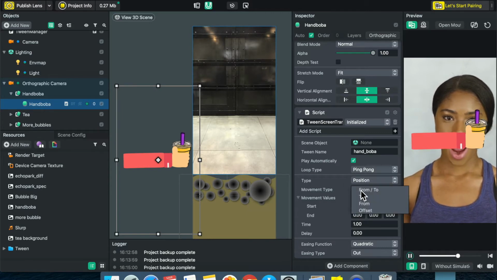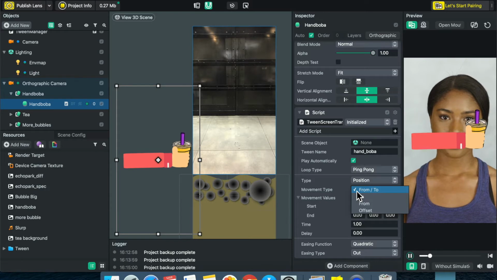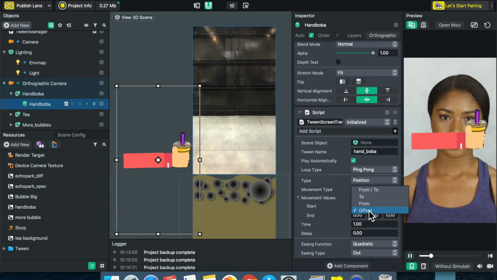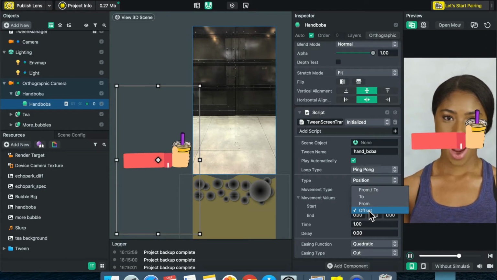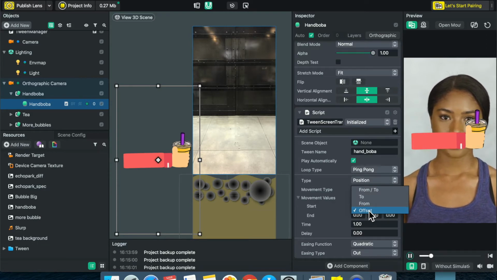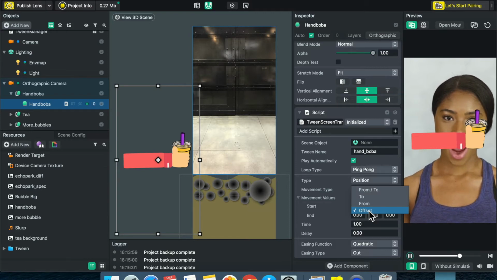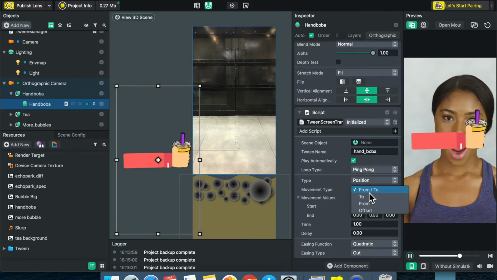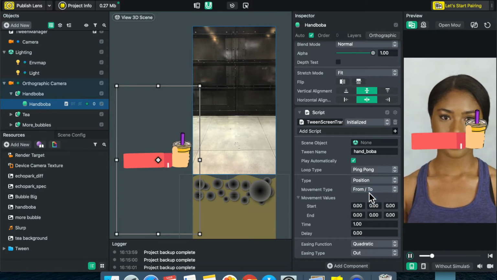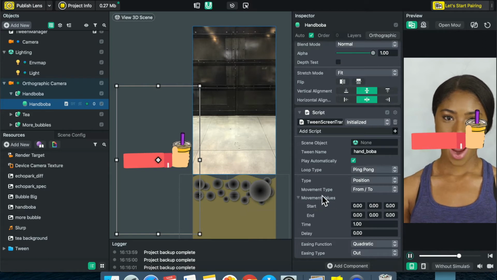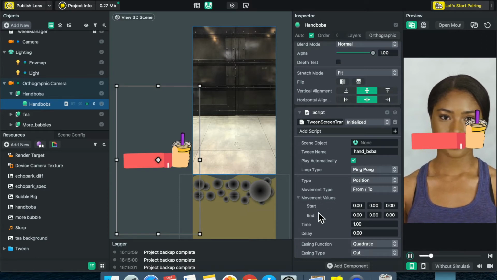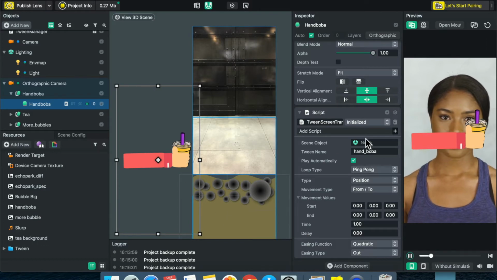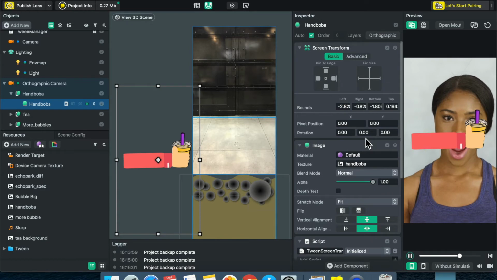There's a few movement types here. From and to means I'm moving from this place to that place. To is only one way, from is only one way. And offset is when you have an anchor point and you want it to move from there always. So you don't have to put both the from values and the to values, so there's no start and end. But it's usually okay for us to use from to. So for us to have the movement values, we have to have the start values as well as the end values. So if I'm going to start here, that means I can look at the values here.